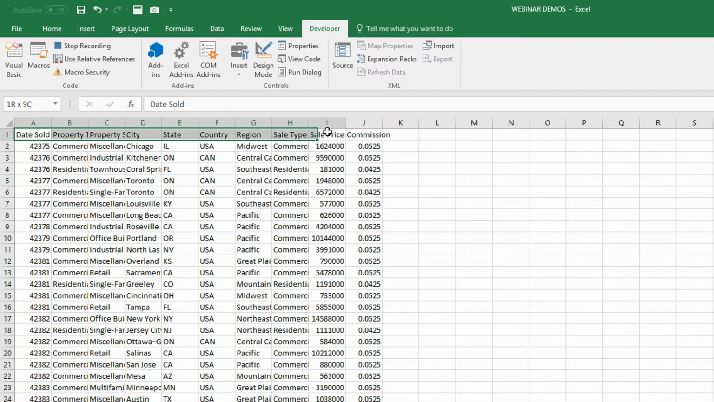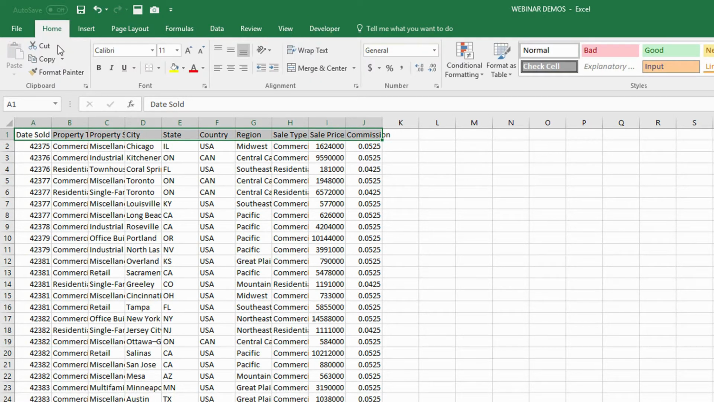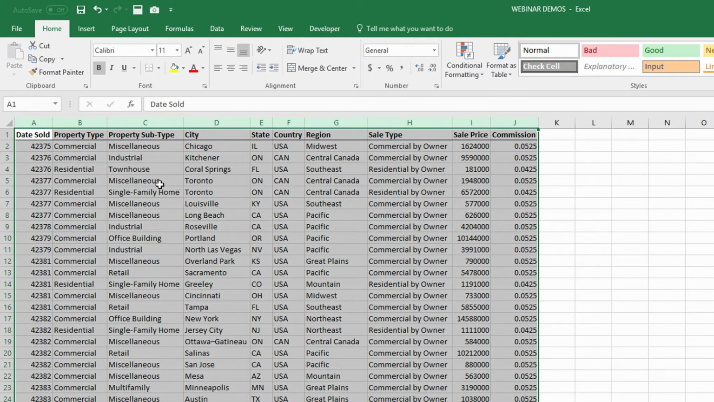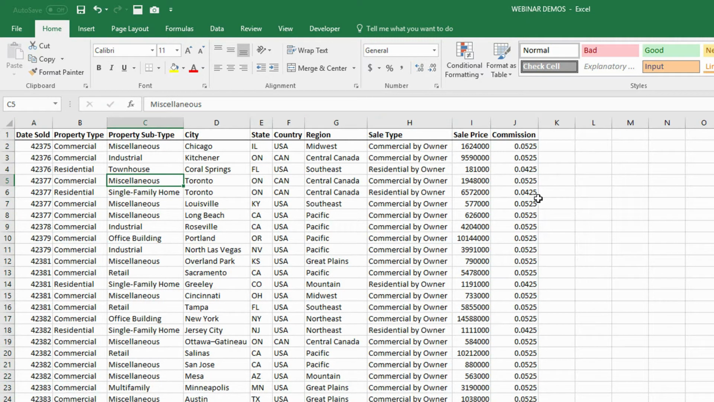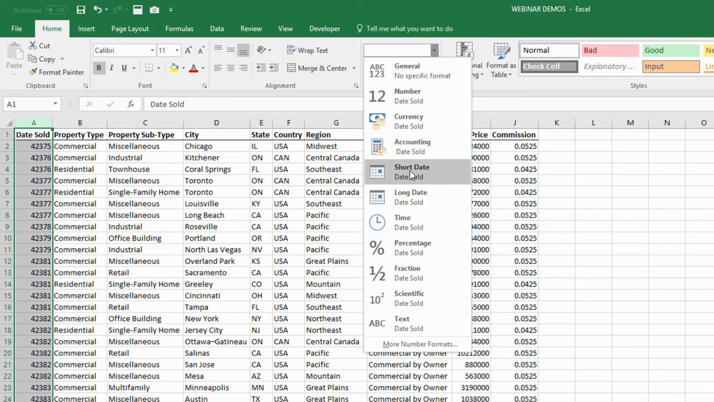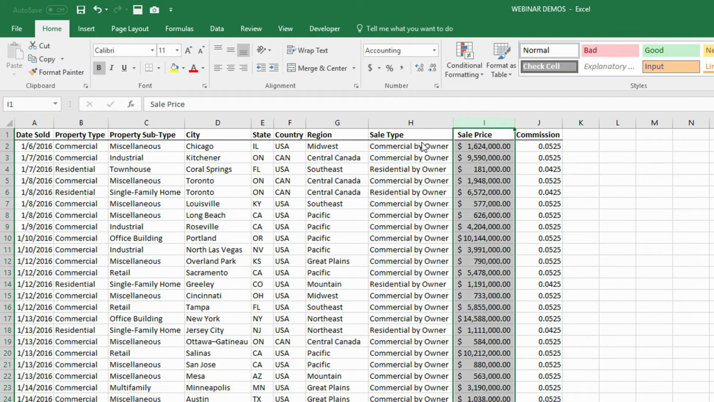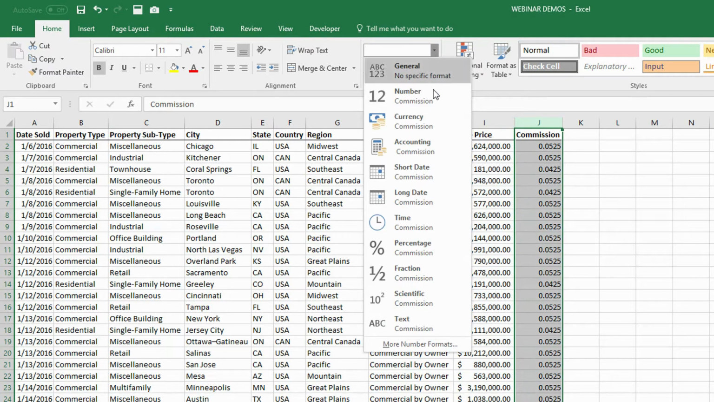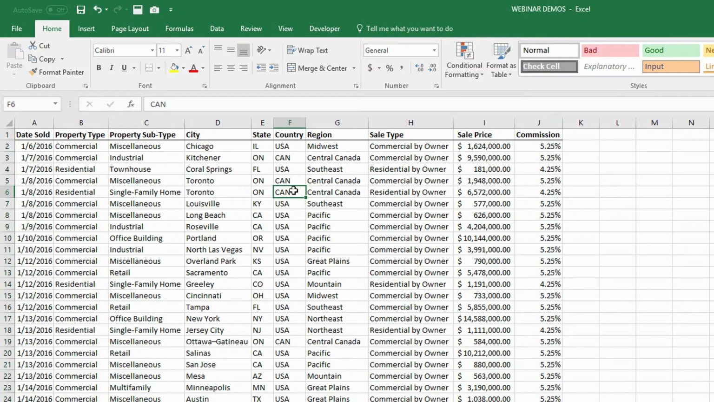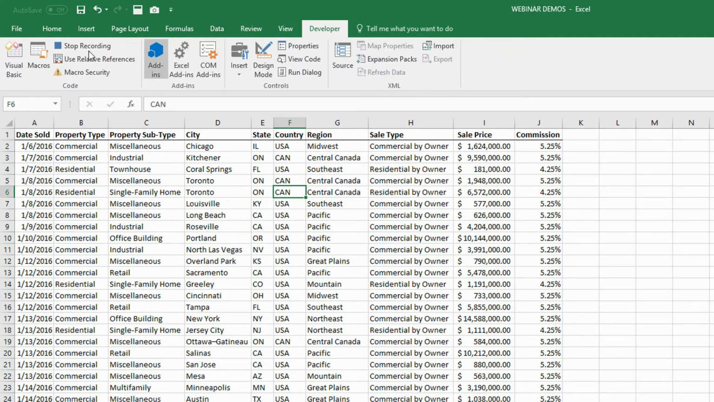Then maybe I want to come in here, highlight that first row and bold it and maybe put a little line underneath it. Maybe I want to expand the column widths so that it fits all the data. Maybe I need to go to the date sold column and make these dates, or the sale price column and make these accounting, and the commission column and make these percentages. Okay, so now I have cleaned up this data. I can go to my developer tab at the top of the screen and stop recording.